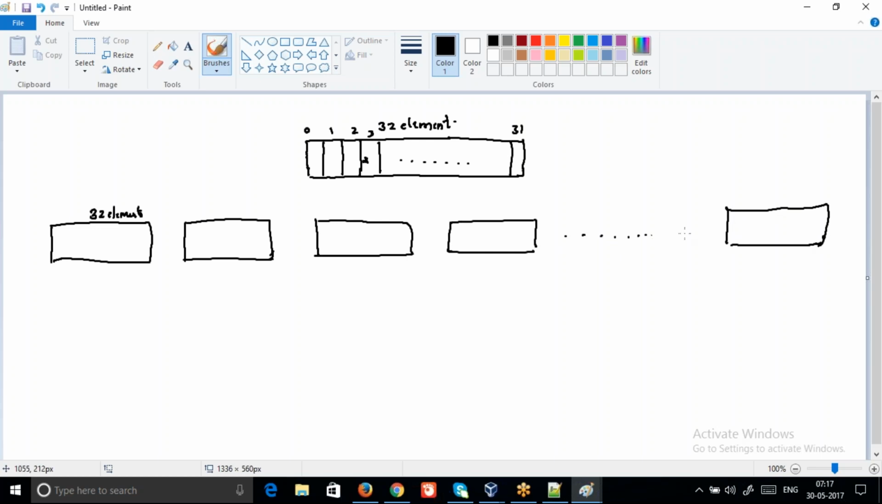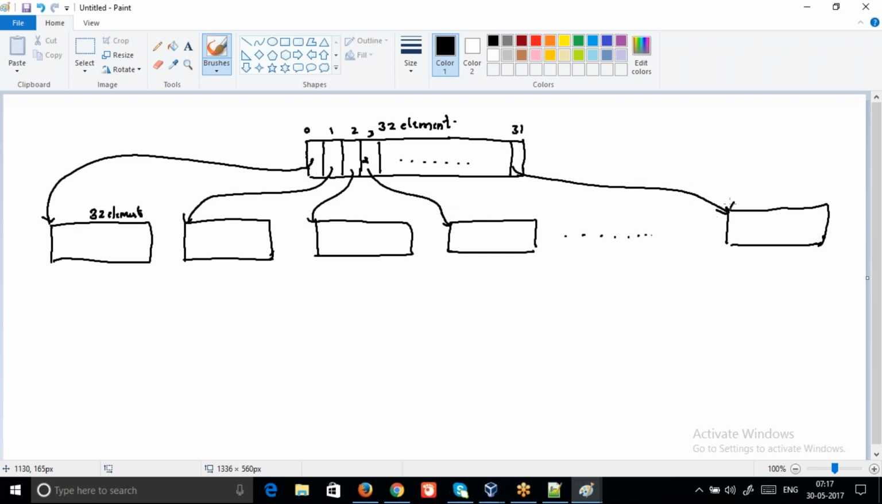But there has to be some reference to this. It cannot be allocated memory without any reference. Somewhere a reference should be there. Initially the actual values will be stored here. Later as the data grows, a new memory allocation will be done. Actual data will be stored there, and here a reference or a pointer will be stored. Similarly, this will be pointing here, and this here, and so on.